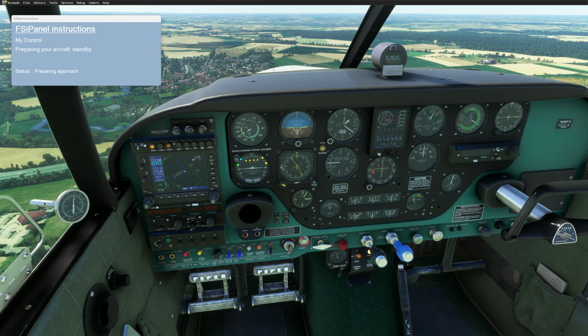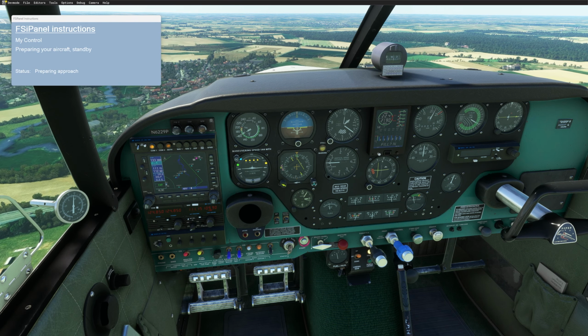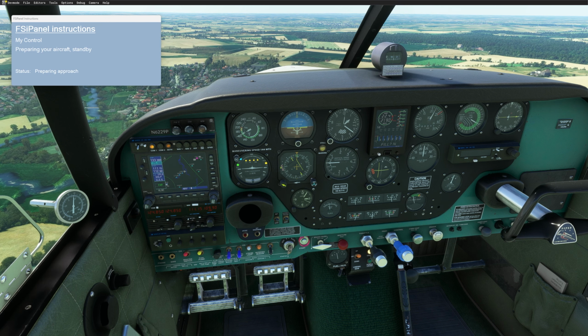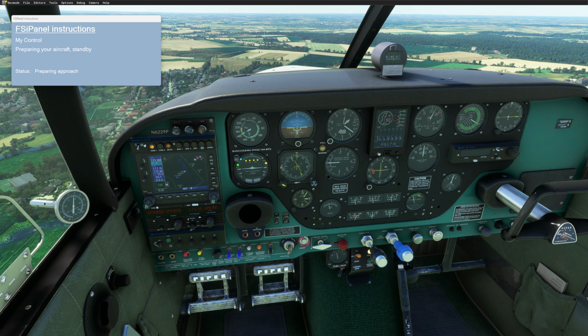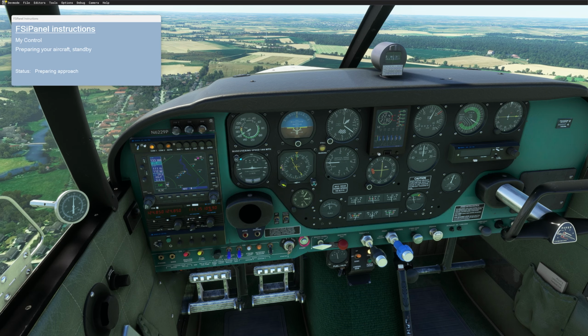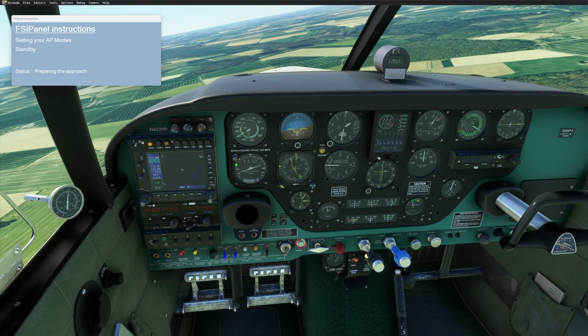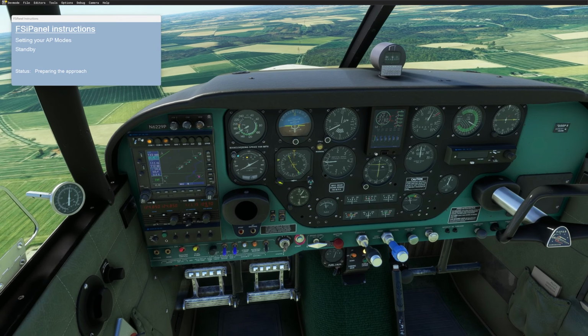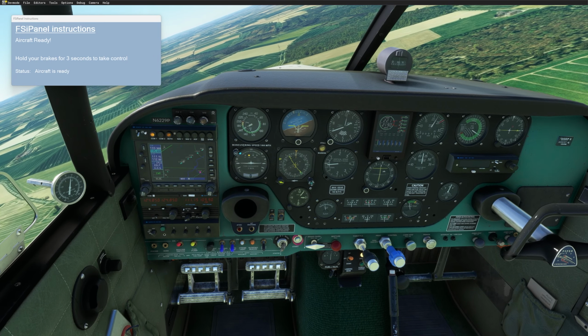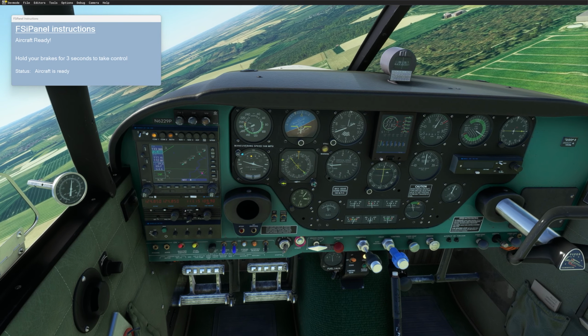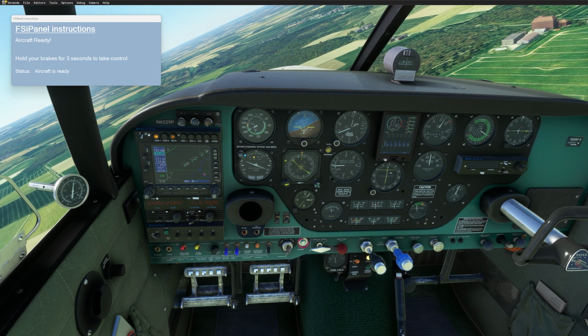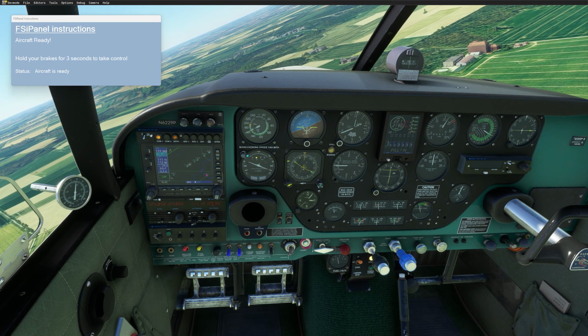So don't touch anything. You will see the new nav setting. Now the autopilot is reset. Once this is done, FSiPanel will move us to the right place. Now FSiPanel is setting the heading mode, the altitude hold, and the aircraft is turning toward the final heading, and we get the confirmation that the aircraft is ready to be flown.